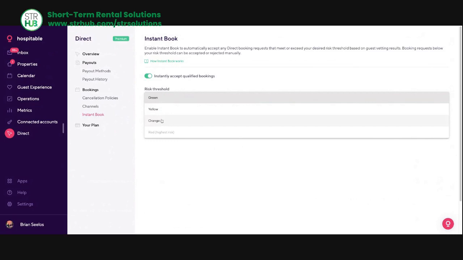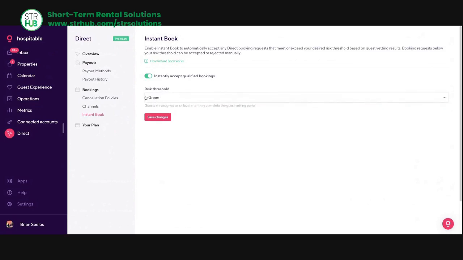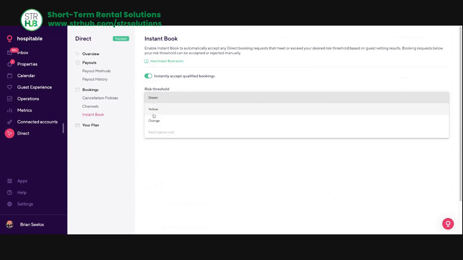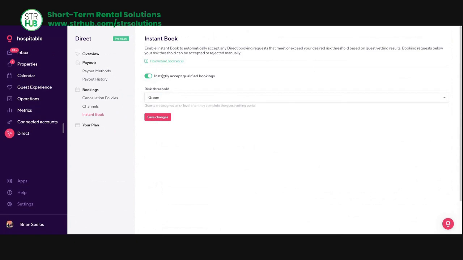You can choose yellow or orange if you want to. Anybody who's green or above will obviously get instant booked. Anybody who comes in at yellow or orange, they're going to have to send me a request to book. So you don't have to accept instant book reservations if you don't want to. This is an alternative, optional feature. So you can turn this on if you want to.